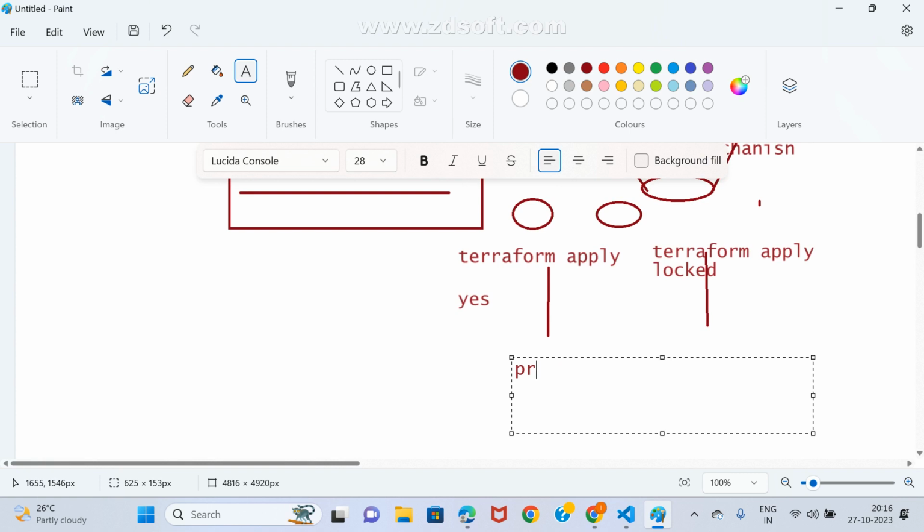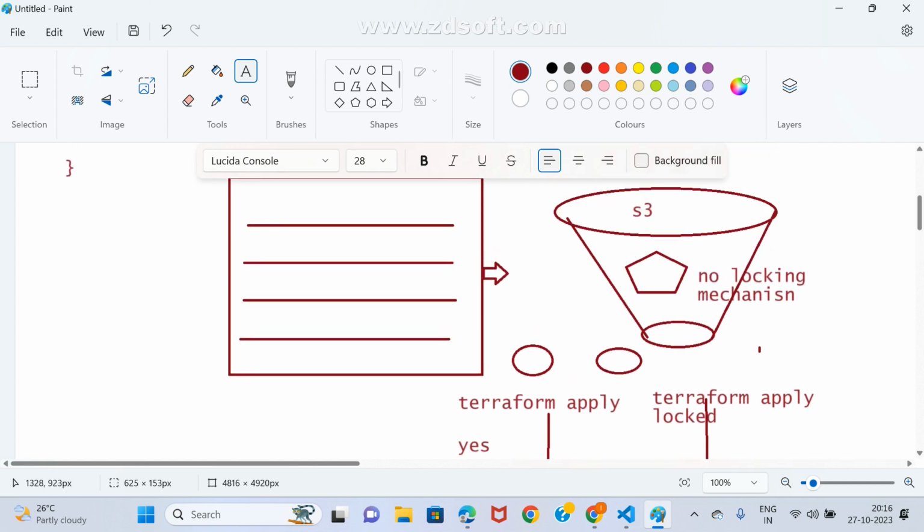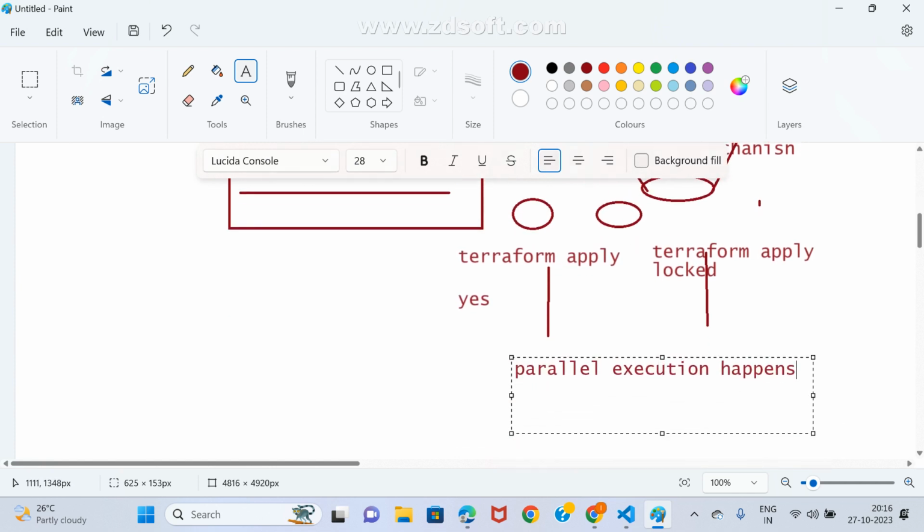Parallel execution happens, but this is not a good process. Why? Here only one copy is there. Either he may create or the other may create, only one will create. At that time, what may you do? You may apply a simple answer.